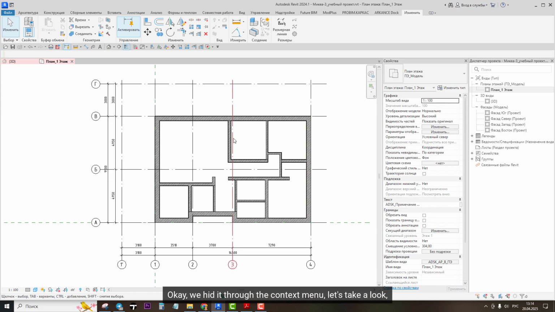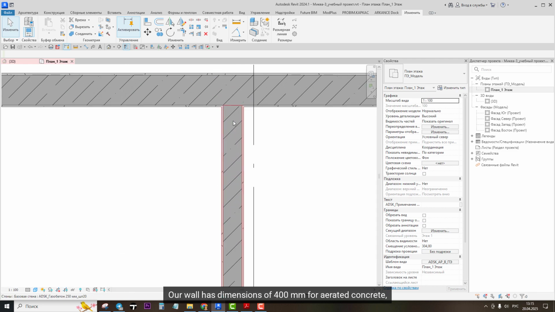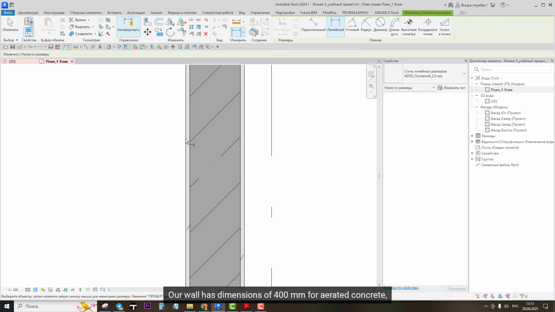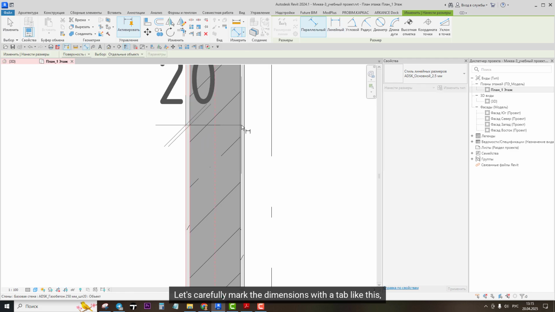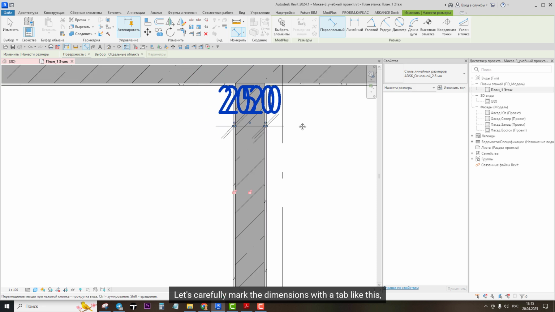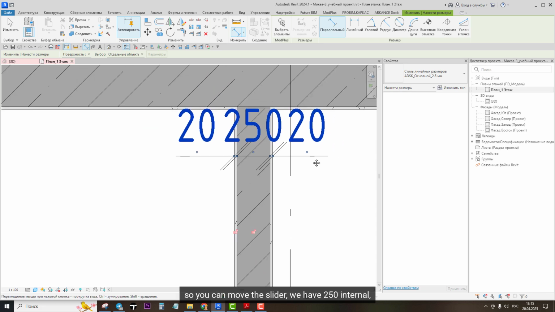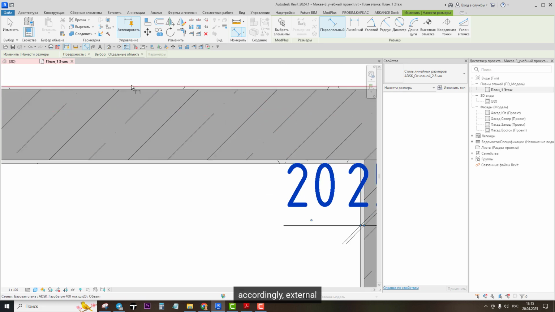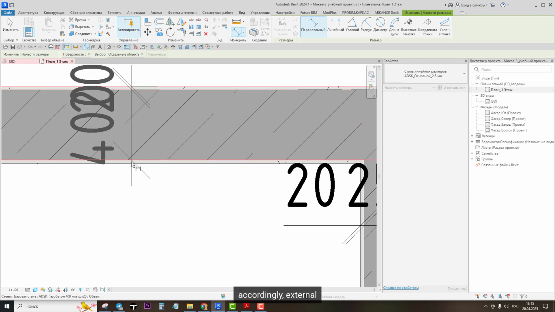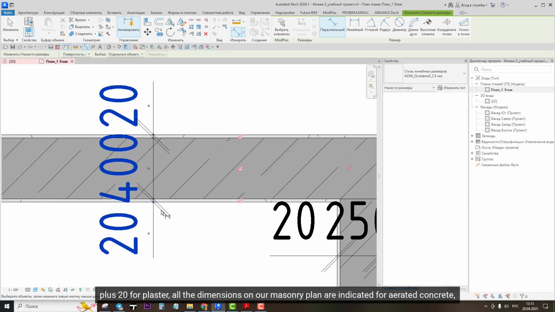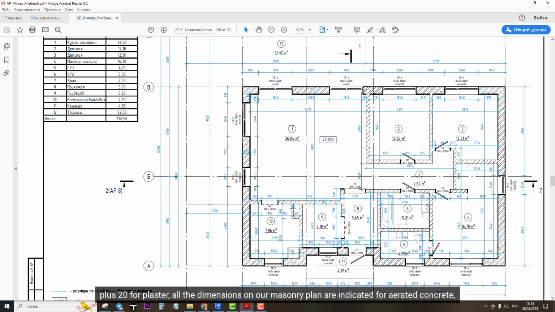Let's take a look. Our wall has a dimension of 400 mm for aerated concrete. Let's take the parallel dimension tool and carefully mark the dimensions with the Tab key like this. So you can move the slider, we have 250 internal. Accordingly, external is 400 mm plus 20 for plaster. All the dimensions on our masonry plan are indicated for aerated concrete, according to the block, which is correct.